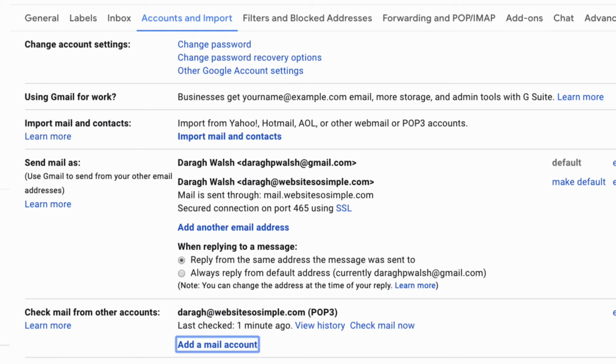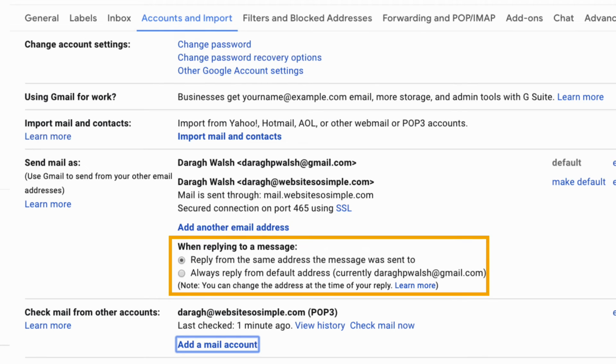There's one thing I recommend you do to look more professional. You will see there are two options when replying to a message. Reply from the same address the message was sent to, or always reply from the default address. I would recommend you choose reply from the same address the message was sent to, especially if you have added a business email. This ensures you don't make the mistake of replying to a business email with your personal email.